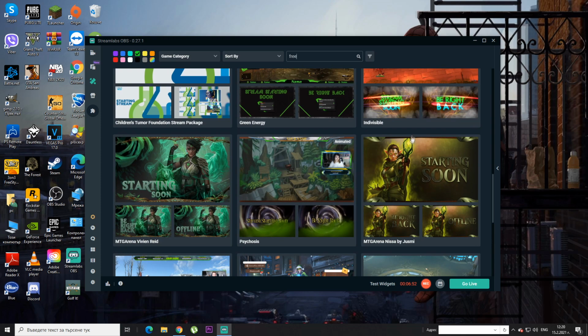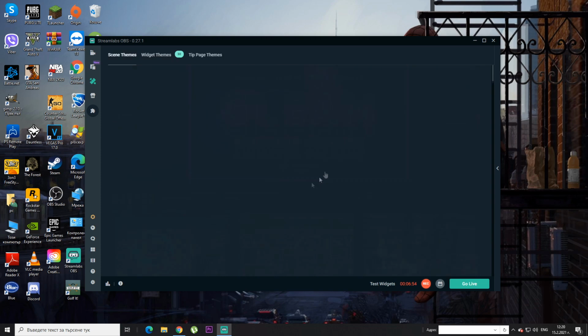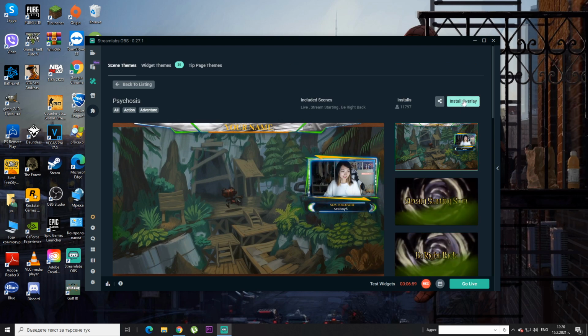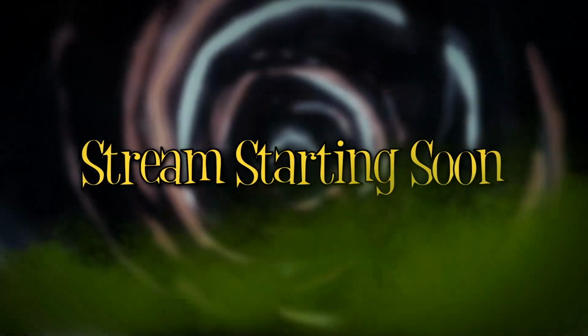Basically I selected green. Green is one of my favorite colors. Let's just say I want this one. I pretty much use this one. This one is like my favorite right now. Install, and there you have it.